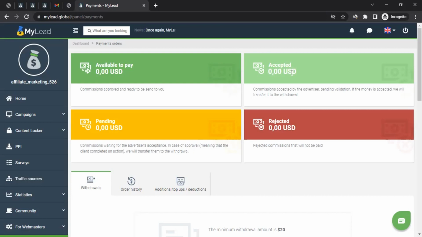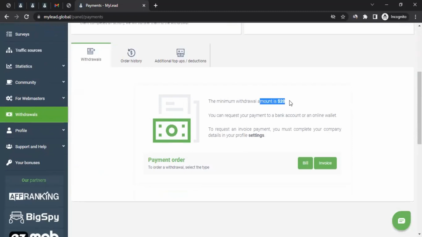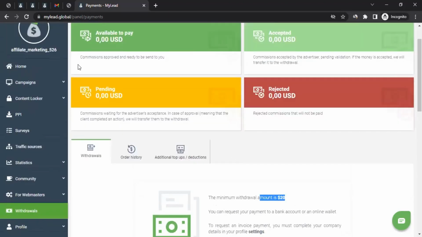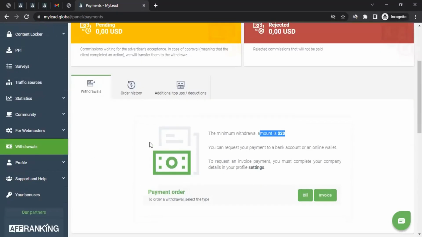But then there's another validation required, and that's the validation of MyLead. So once you have your commission approved by the brand, and if it has been validated by MyLead, you would be able to see it in here as available to pay. And if you see the amount available to pay more than $20, you would be able to click on invoice, and you can initiate the payout process, and the payment will be issued to you depending on what you have selected as your withdrawal method.